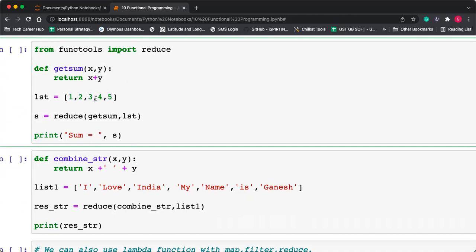So how to do this rolling addition? Use the reduce function. कोई भी अगर rolling computation अगर करना है तो get sum आप कर सकते हो. Simple. Reduce, get sum, comma LST.